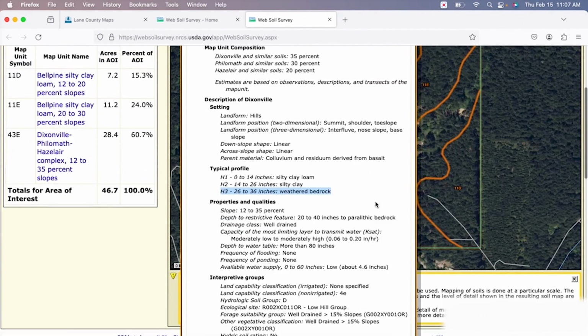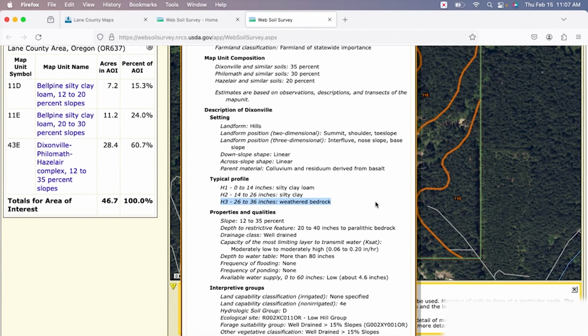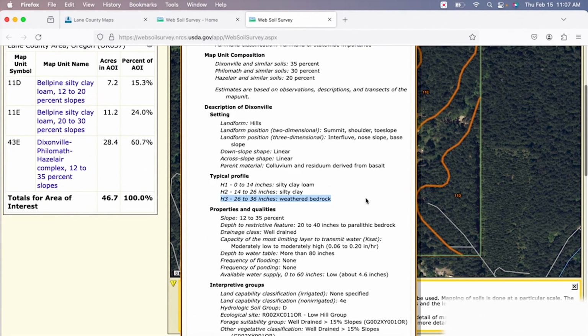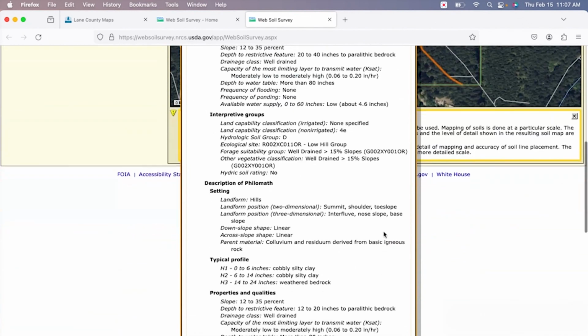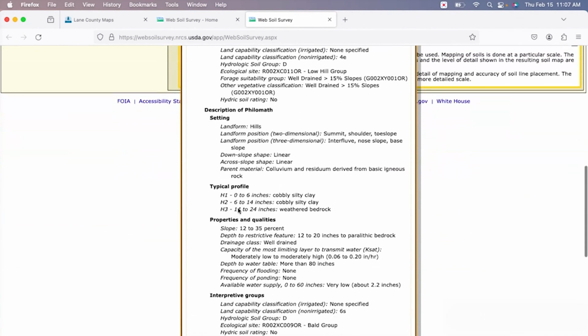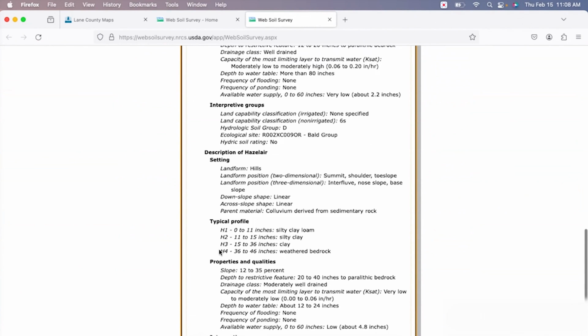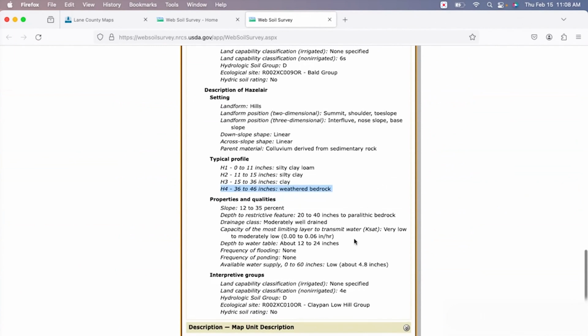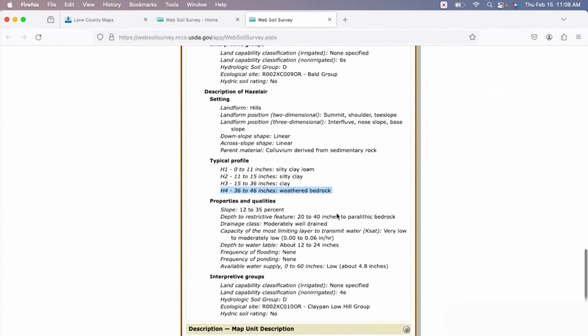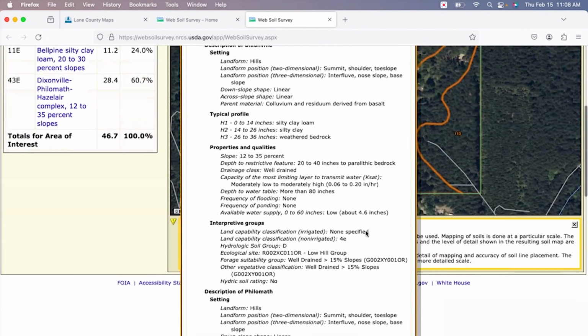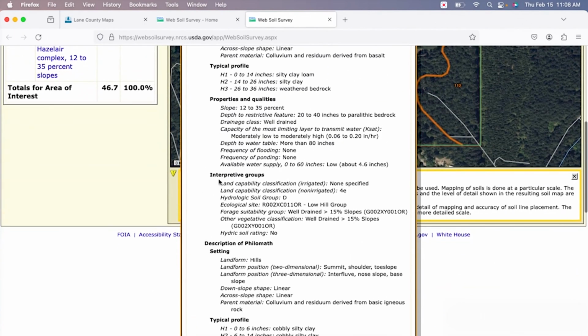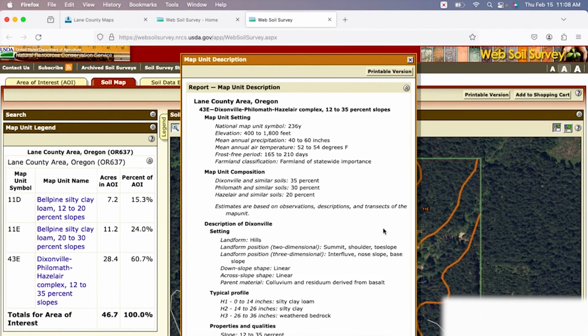What is important is that, again, this emphasizes the importance of doing that evaluation at the pond site with a test pit, because we may have any of these soil types in this complex. The Dixonville has weathered bedrock at about 36 inches, and it is not hydric. Philomath weathered bedrock is even more shallow. It's also non-hydric. Hazel-air is a bit deeper, having weathered bedrock at about 46 inches. It's non-hydric. The depth to paralithic bedrock for Hazel-air is 40 inches, whereas the other ones, Philomath and Dixonville, are 20 to 40 inches. That gives us the start of a picture of our soils.